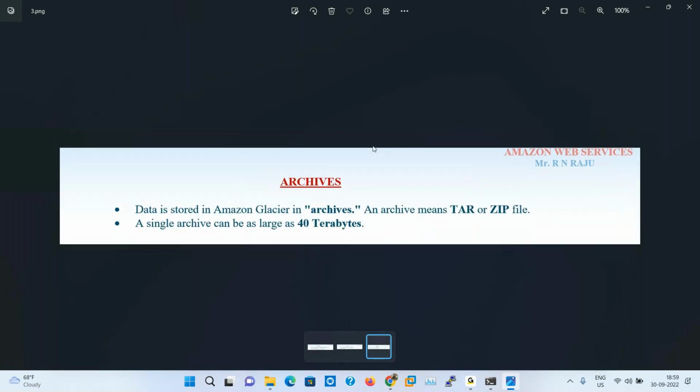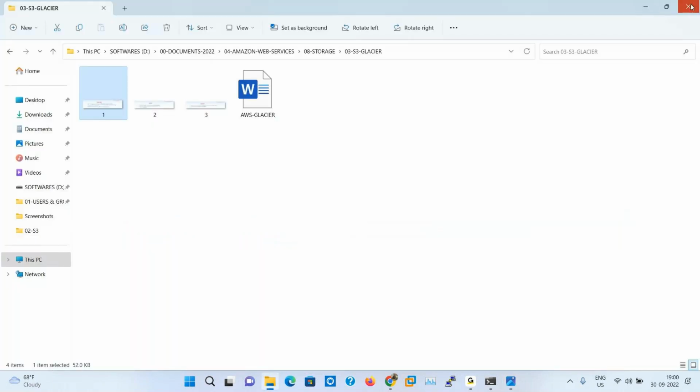Then archives. What is meant by archive? Data is stored in Amazon Glacier in archives. An archive means a tar or zip file. A single archive can be as large as 40 terabytes. One object size in an S3 bucket is 5 terabytes, but here one archive size is 40 terabytes. You can upload it. So it is for long-term backup purposes only, not for any other use.